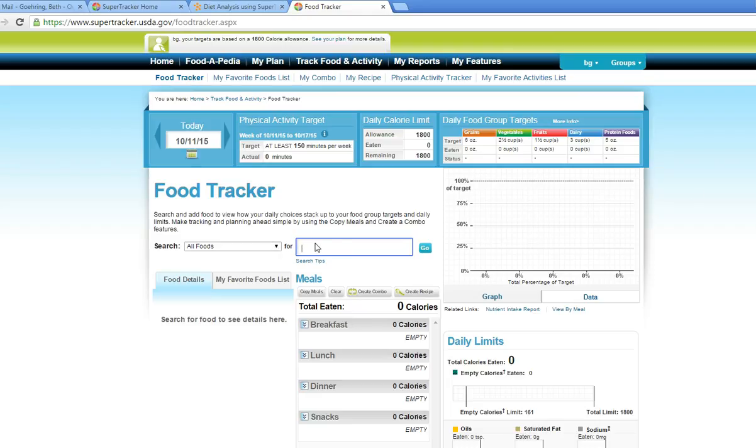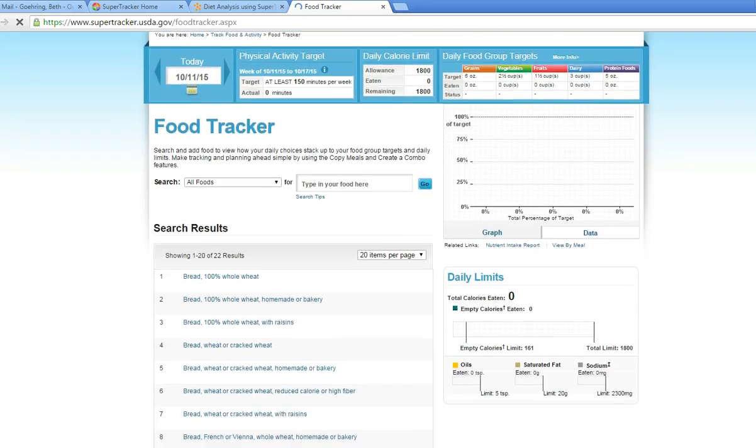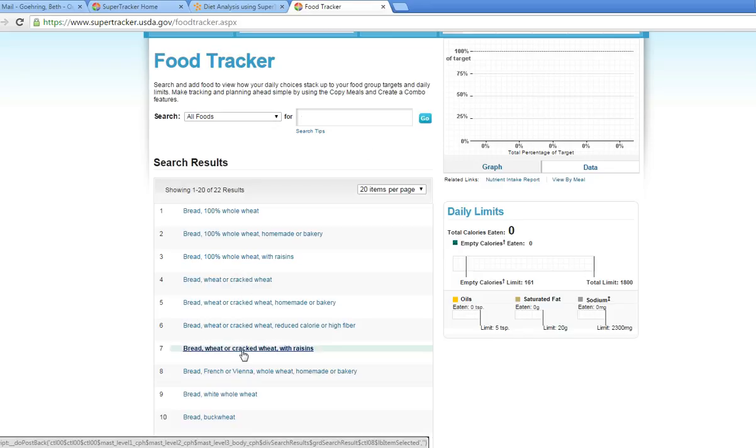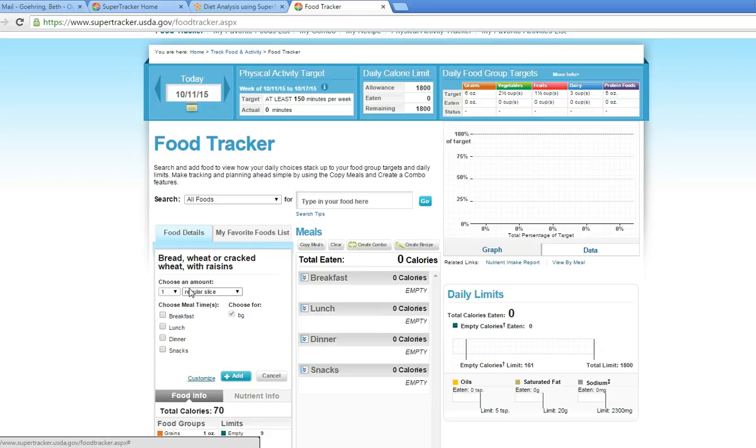Search all foods for, let's see, maybe you had wheat bread, and so then you'll click on go, and then the program will come up with all the different types of wheat bread down here. Right? So then you can say, oh, I had cracked wheat with raisins. And now it shows up over here.